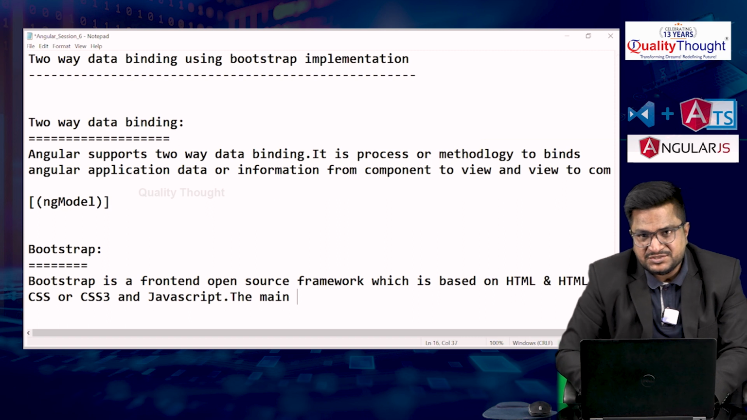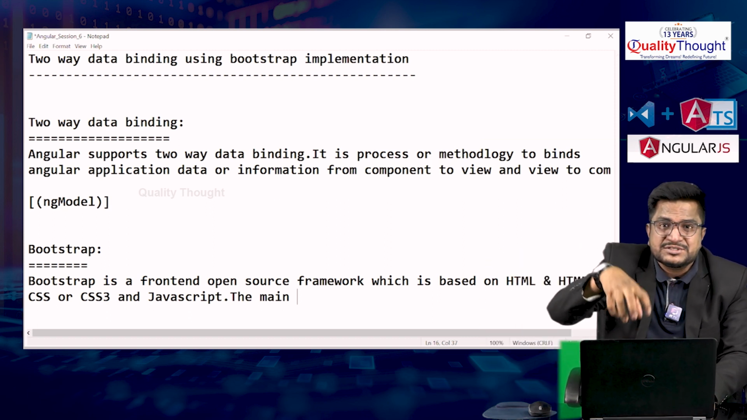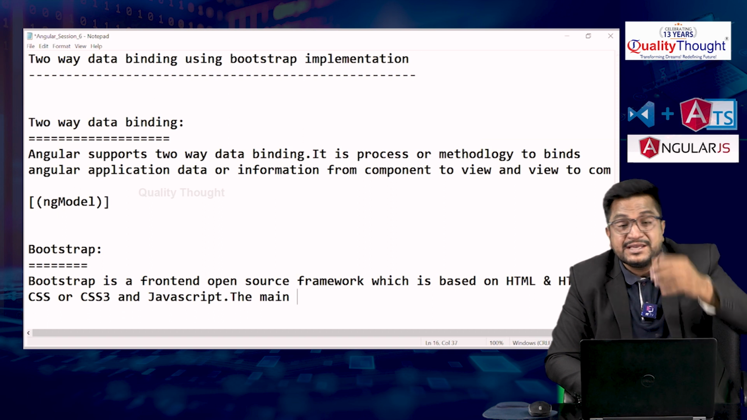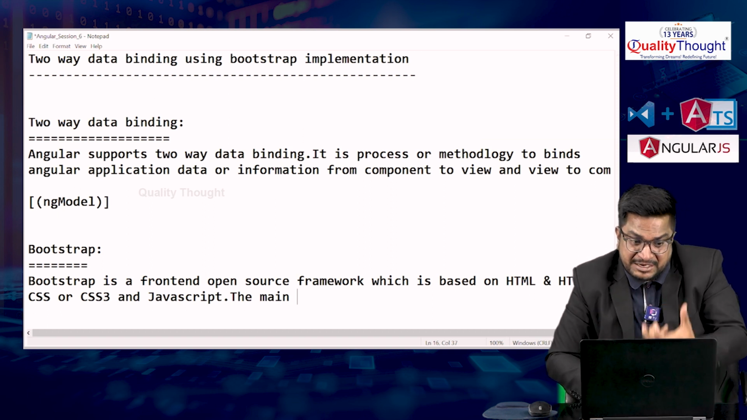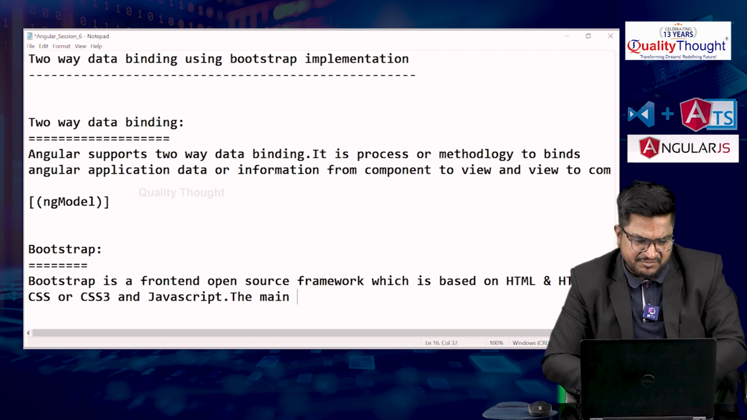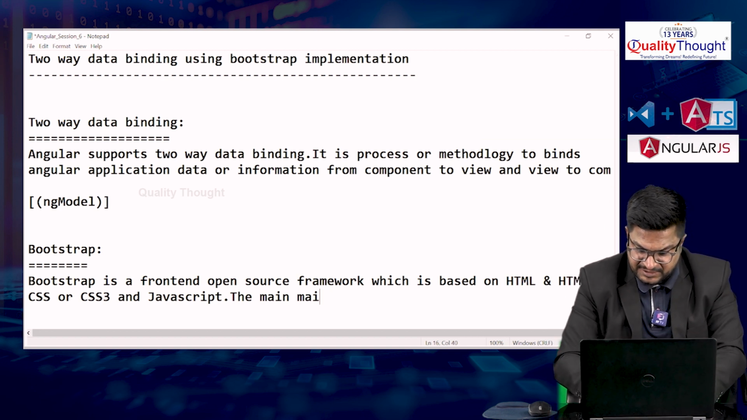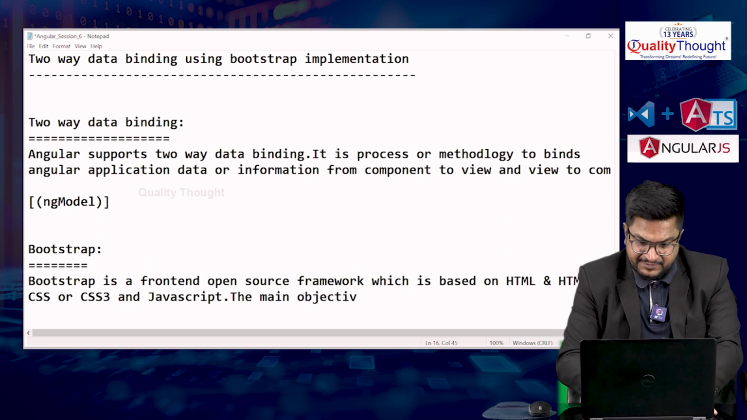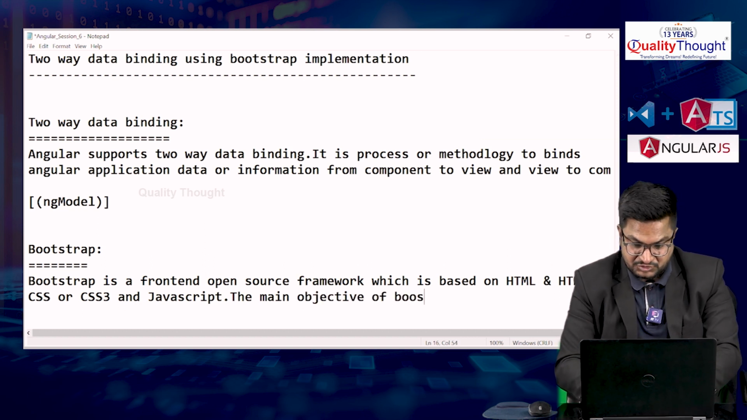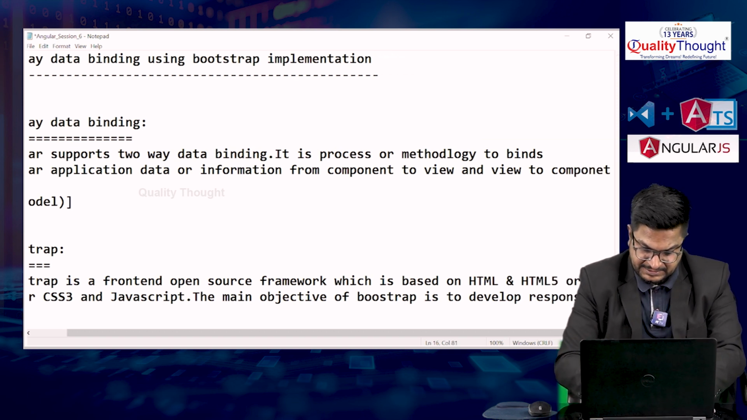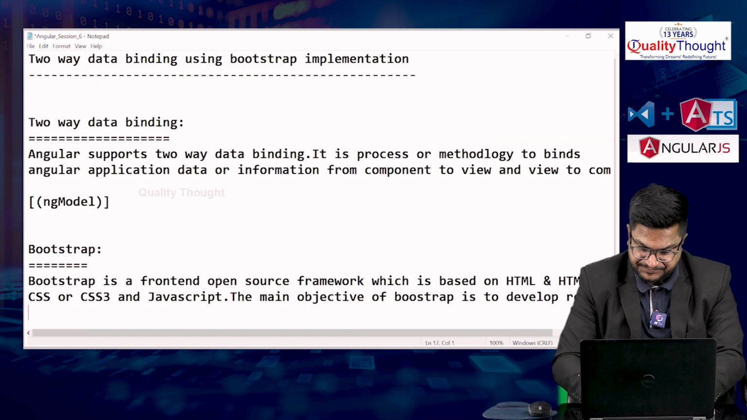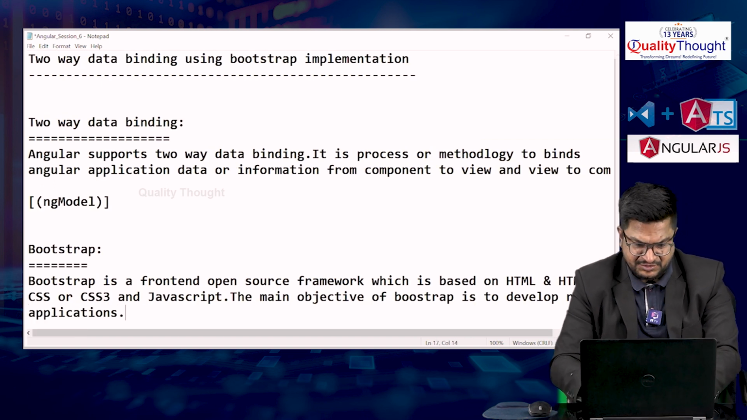As per the application requirement, we can integrate the Bootstrap framework inside the Angular framework. What is Bootstrap? Why are we using it? What is the purpose of using the Bootstrap framework? The main objective of Bootstrap is to develop a responsive web application. What does it mean?